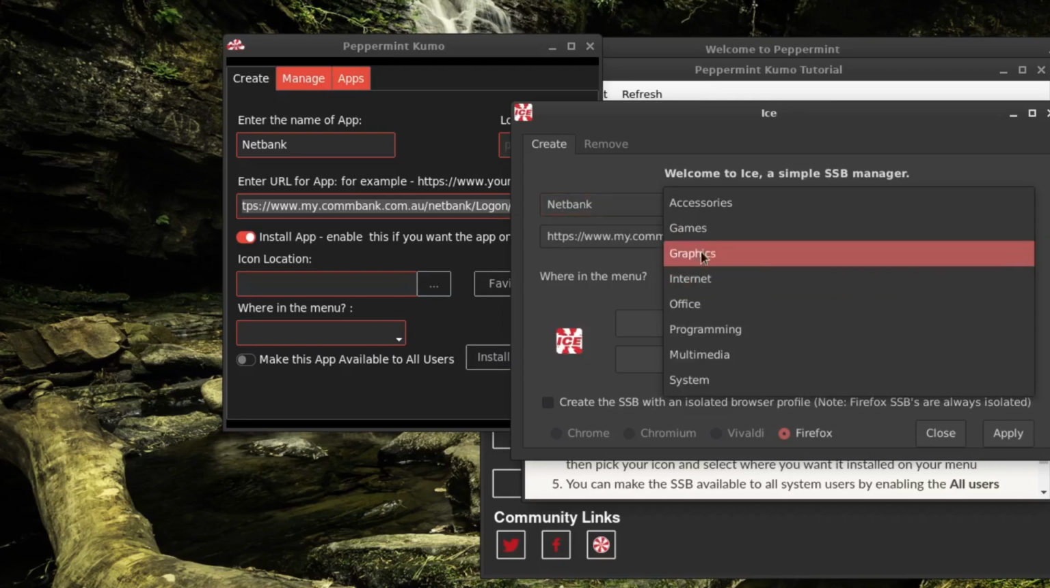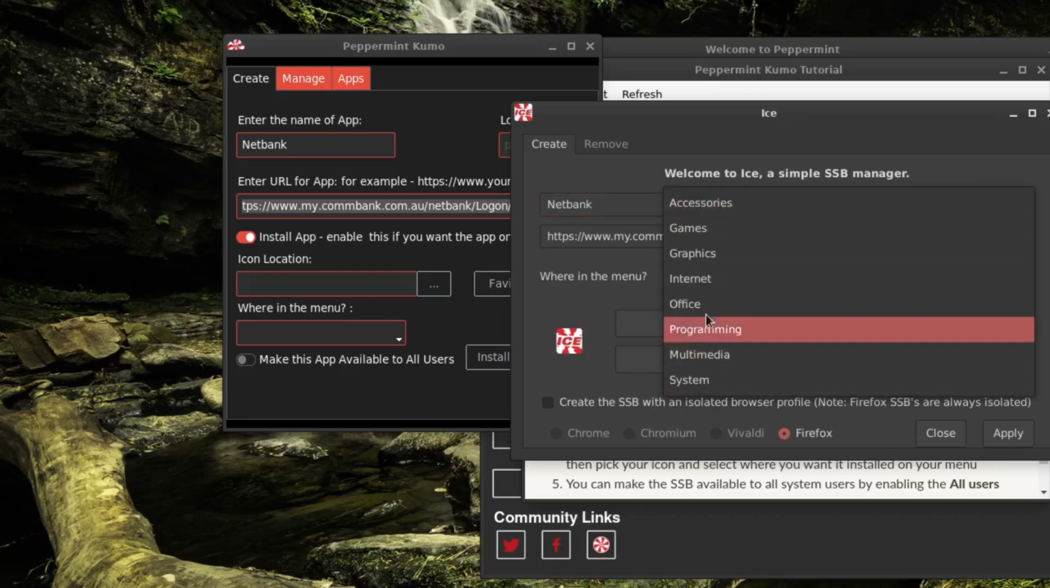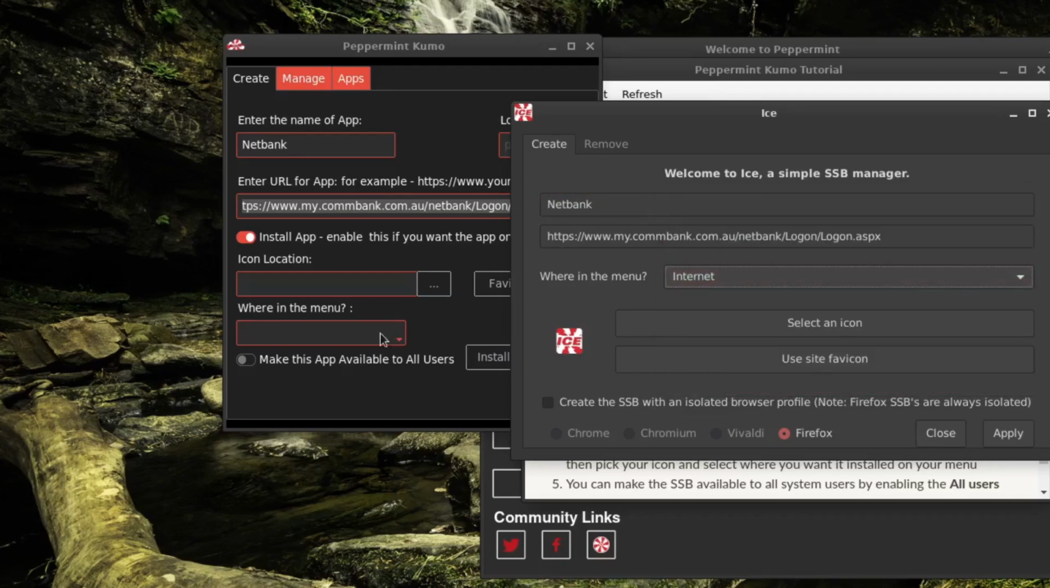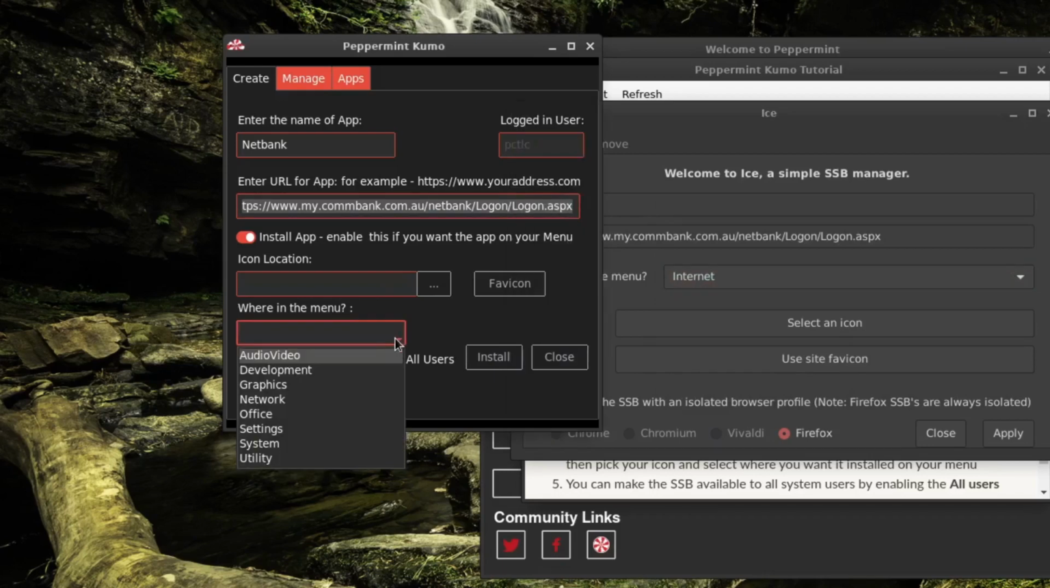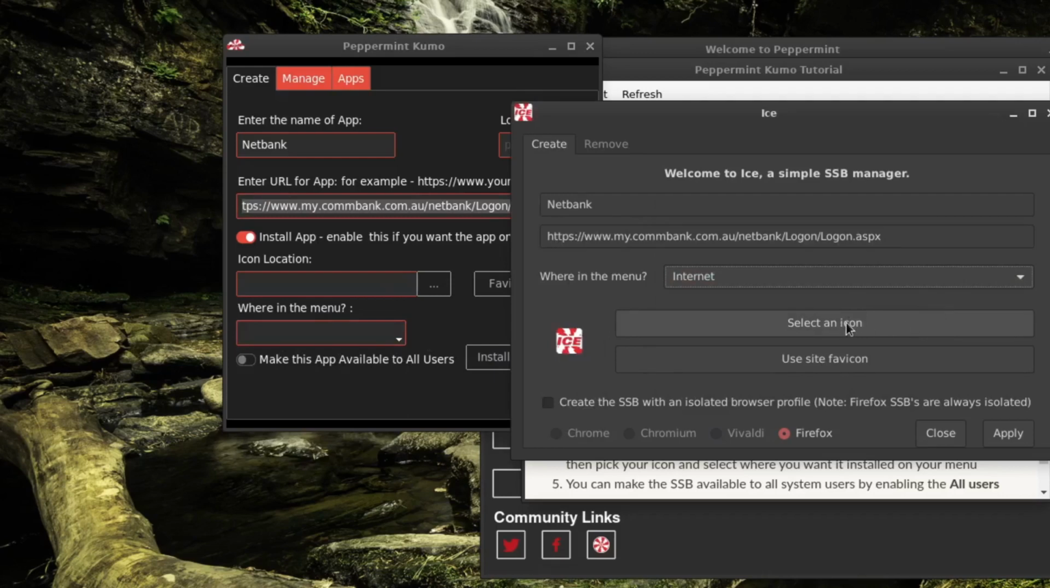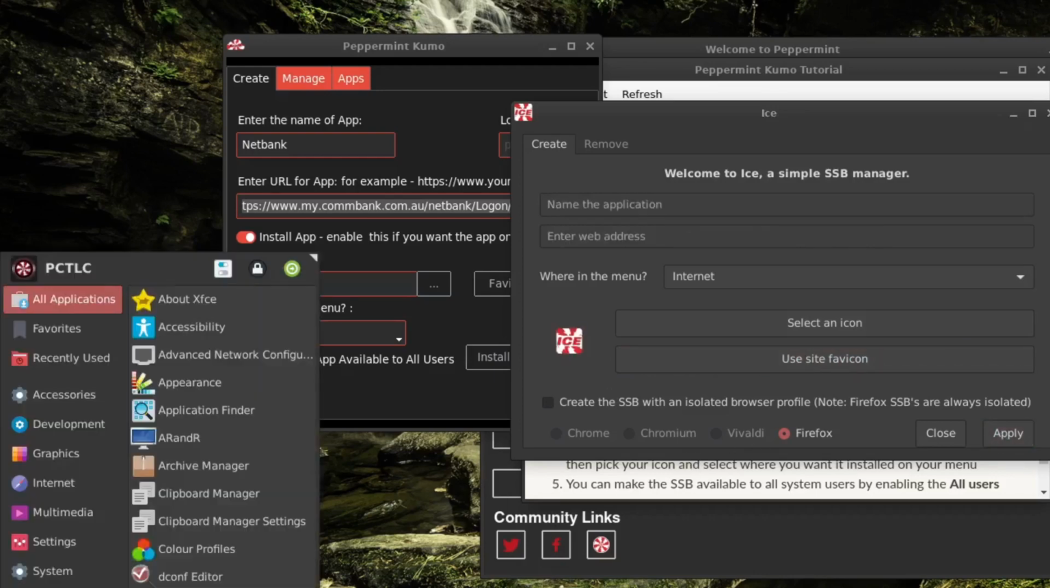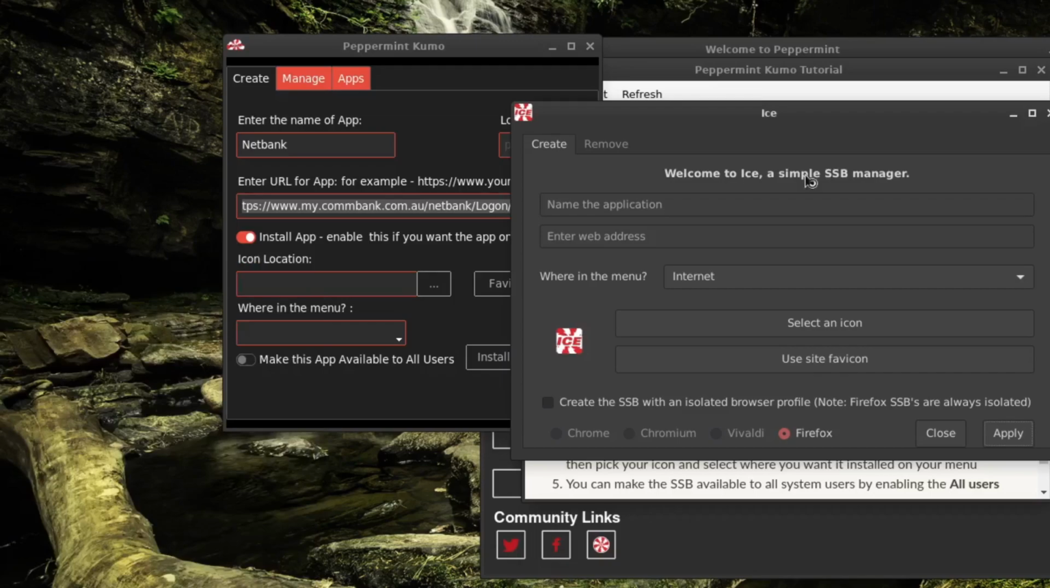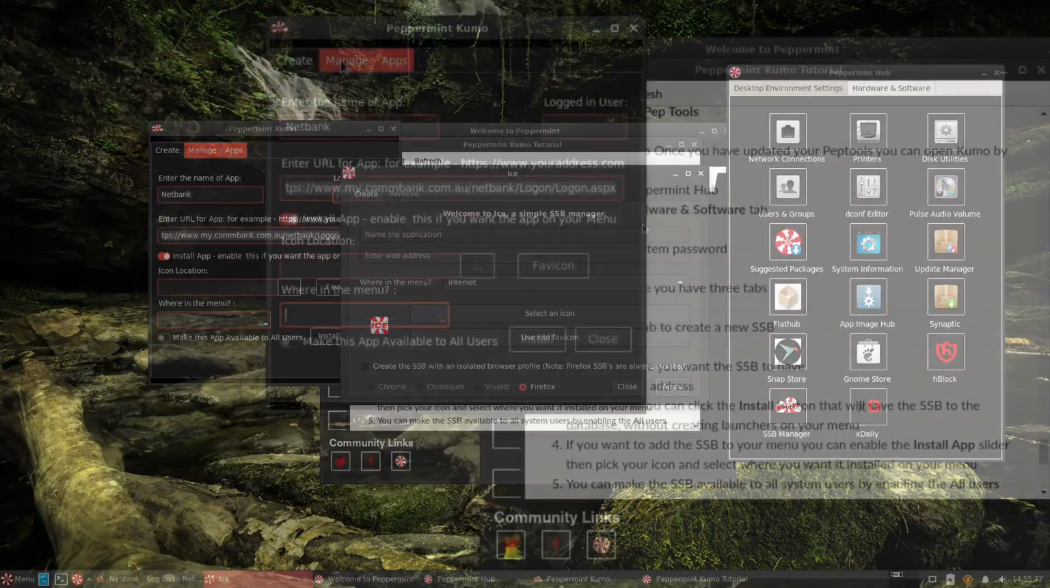In Internet, so you've got all your menu categories there, which doesn't seem to be the case. It's got some of them, but not all of them. Select icon or use site favicon. There we go. And there's the site favicon. It's in Firefox, and apply. Simple as that. And we go to Internet, we go to NetBank, and there it is.